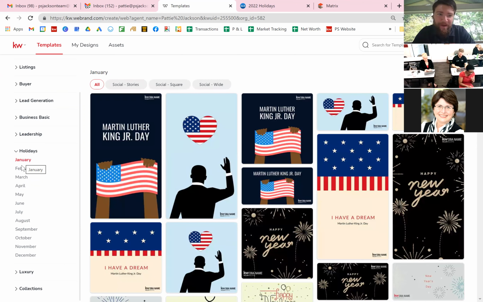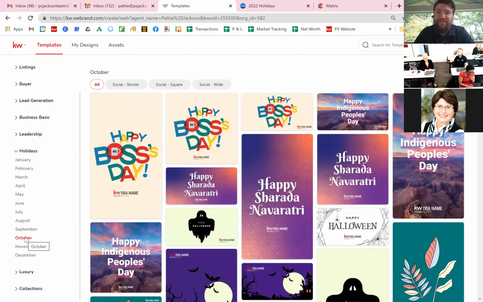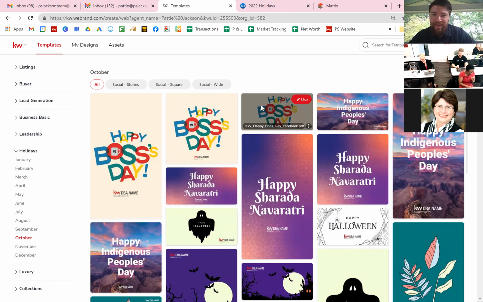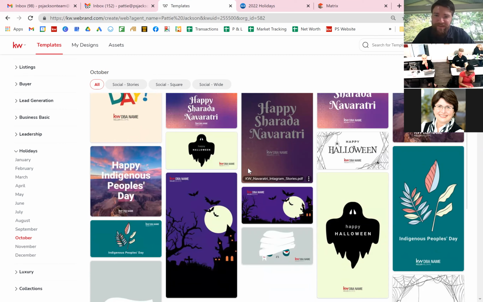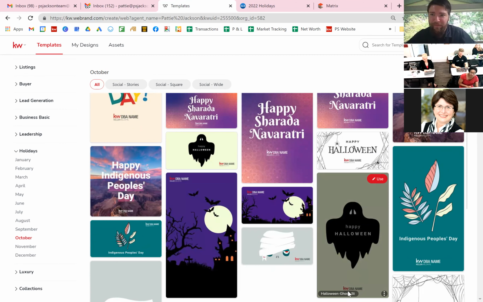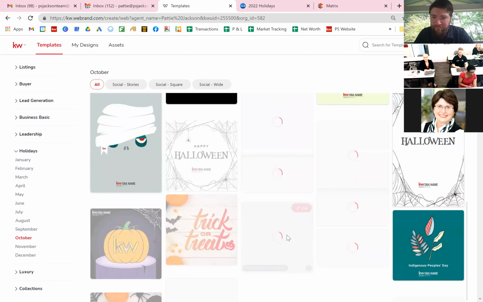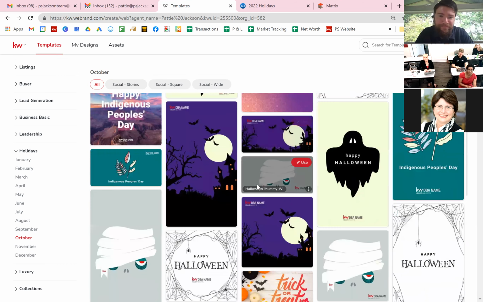So since we're in October, I'm going to go down to October and we'll see which Halloween ones are coming up. Obviously there's a lot of different ones, and they also have some fun non-official holidays like Happy Boss Day and Coffee Day and all that kind of stuff. But if you scroll down, you'll see a couple different Halloween ones. Depending on where you plan on posting this, you might want to choose one of these long ones if you're doing an Instagram or Facebook story. The other ones are square for Instagram or Facebook, and I think these longer ones are kind of Facebook oriented.